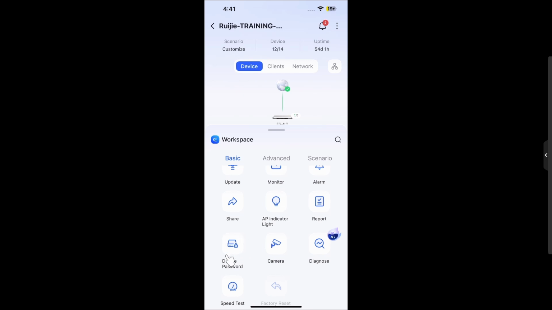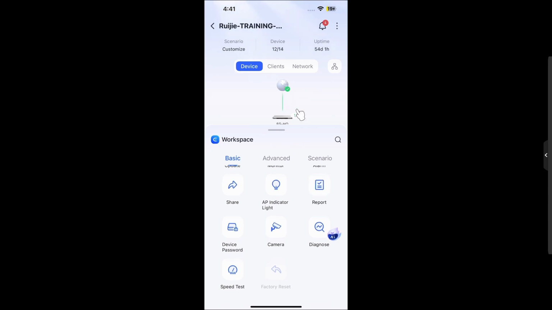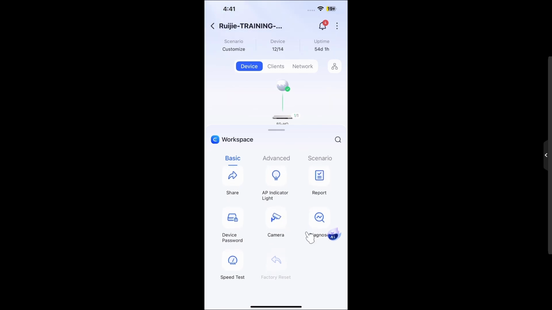The next one is the device password. For example, if you forget your device default password, you can check from here. Then camera: our Ruijie Cloud supports camera visibility, so you can use this function to check if you have any camera in your project.